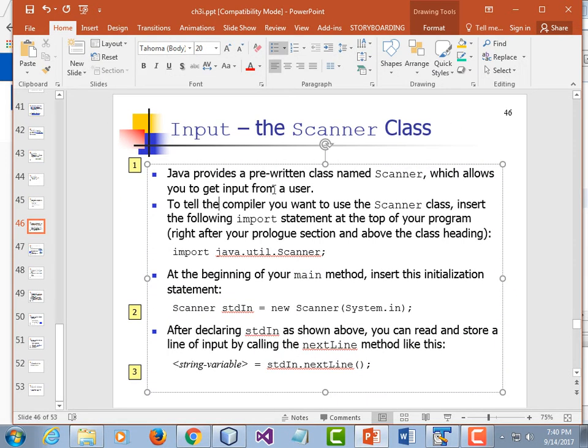Java provides a pre-written class named Scanner, which allows you to get input from a user. To tell the compiler you want to use the Scanner class, you add this import.